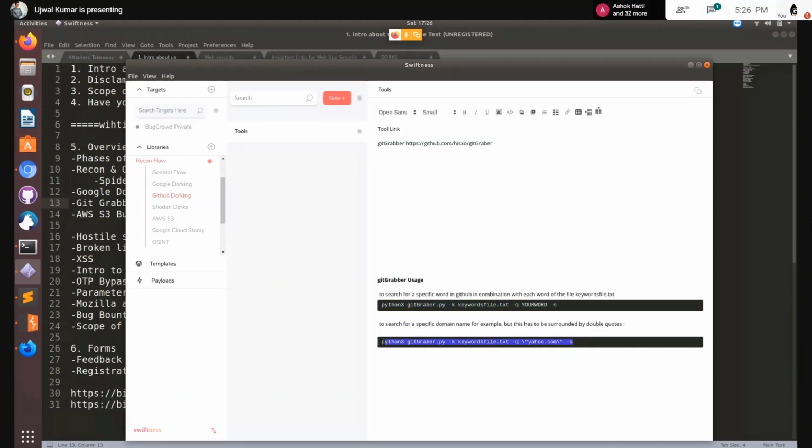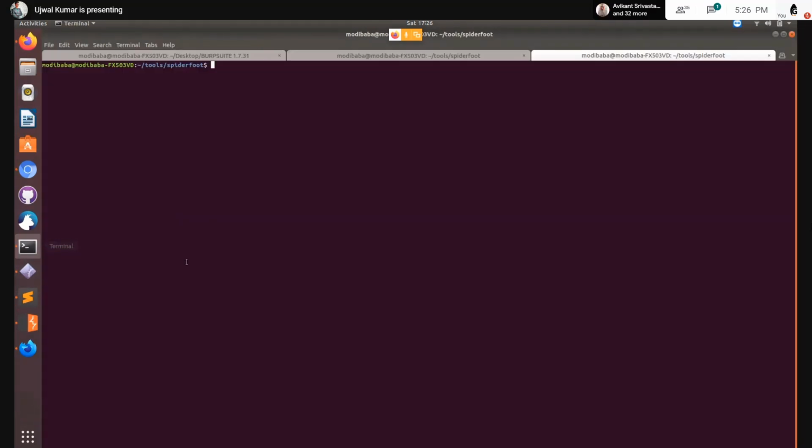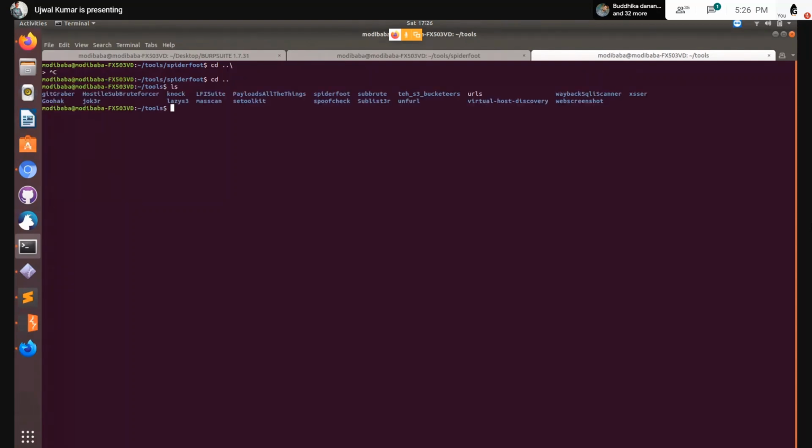So you just have to run this, and you see how it extracts data from GitHub, searching that particular keyword. Say I consider I am a huge company, something like Ujjwal.com. If any GitHub repositories have that particular keyword, it scrapes all the important data for that keyword, right?